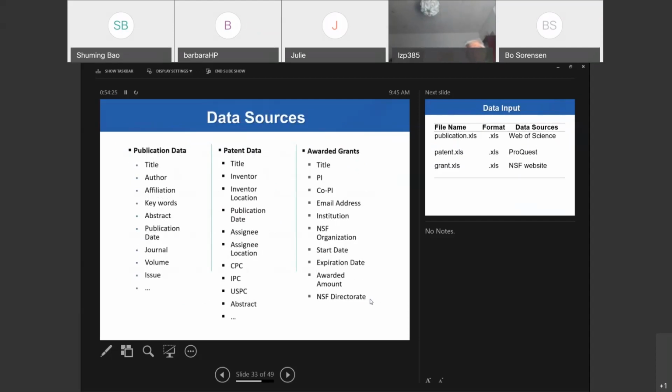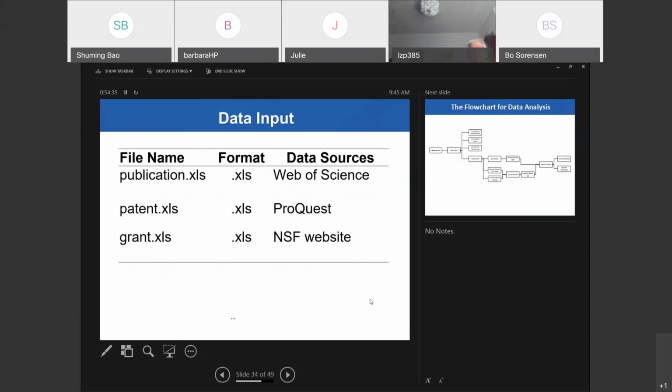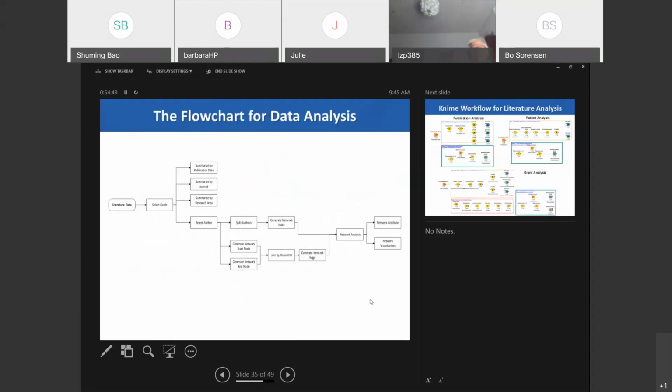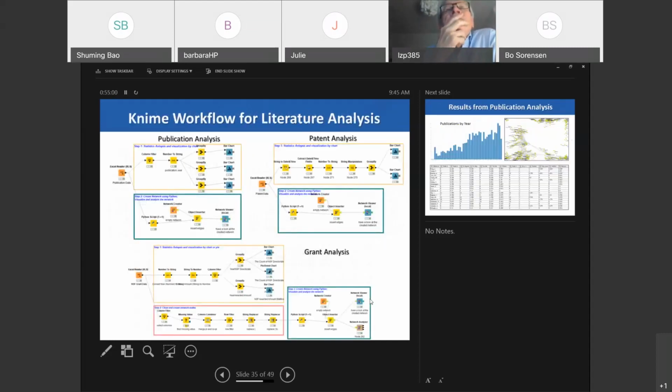This is the kind of data source for this project. One is metadata for publications, patents, and grants. Here is some data input, connected from public sources: Web of Science, ProQuest, and also the National Science Foundation website for publications, patents, and grants. That's a flowchart for data analysis in the papers. Basically, first they input the data, then manipulate the data and get an index, then use network analysis, and finally show the results of the analysis.